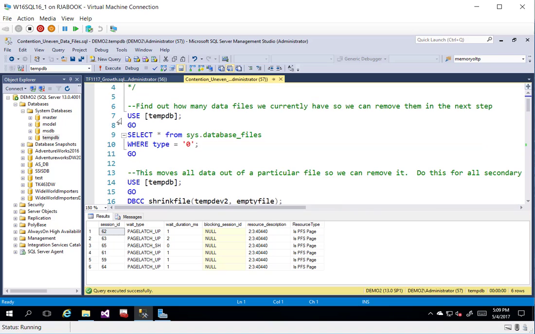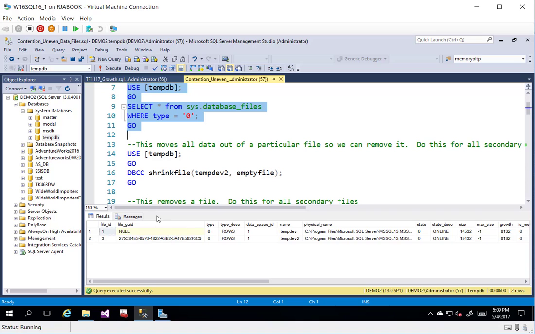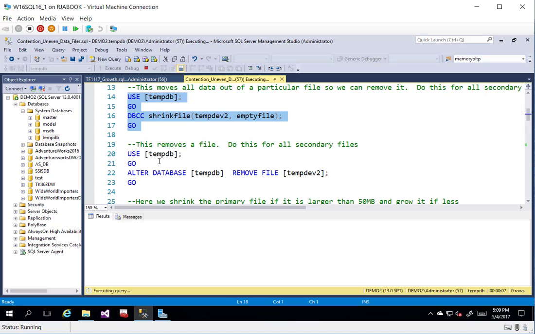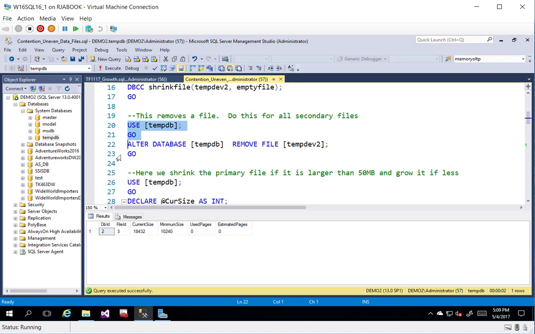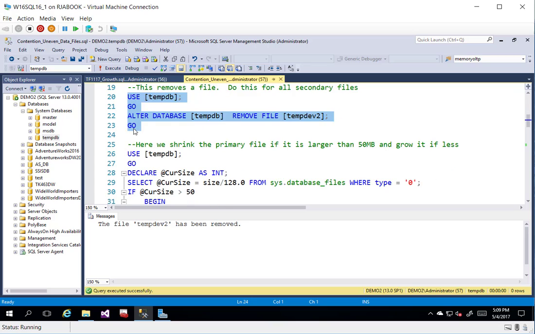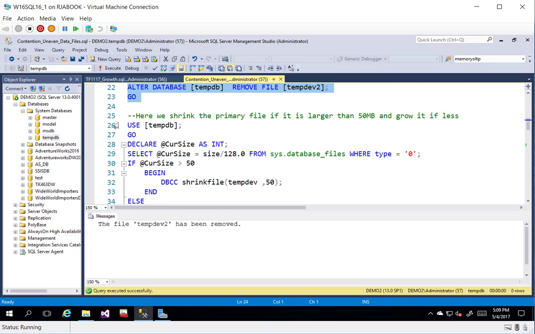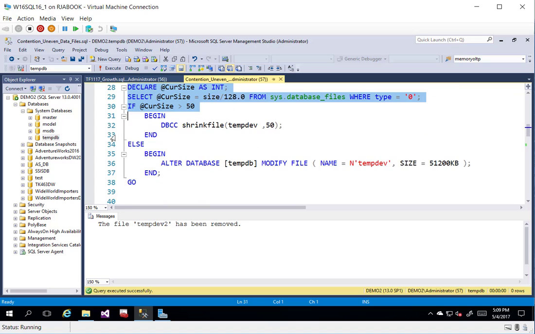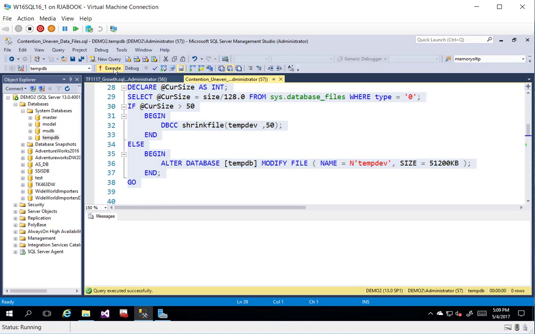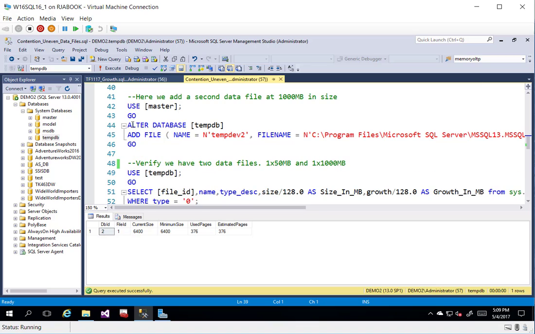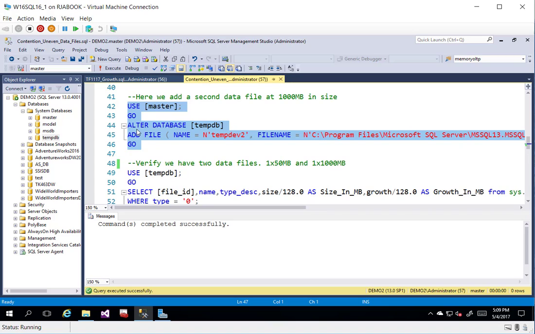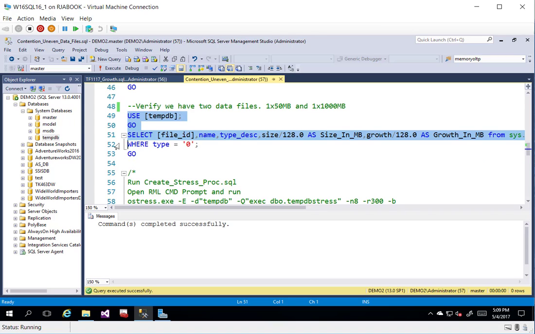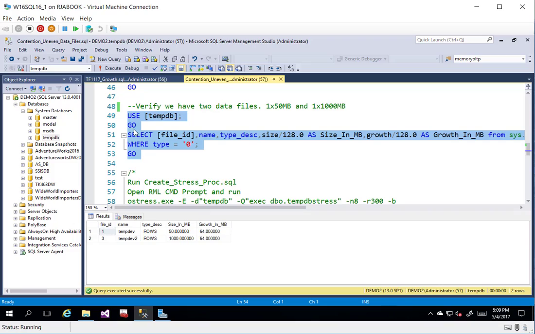What happens? So let's start fresh here. We'll verify, yes, I do indeed have two data files. Let's go ahead and empty data file number 2, so we'll get rid of all the data out of there. Let's get rid of him. We'll remove him completely. Now he's gone. We're going to make sure that my primary is at exactly 50 meg, just like we did before. We're going to add a secondary, but this time the secondary file is going to be 1 gig in size. So we'll verify that that looks the way that we want it to look.